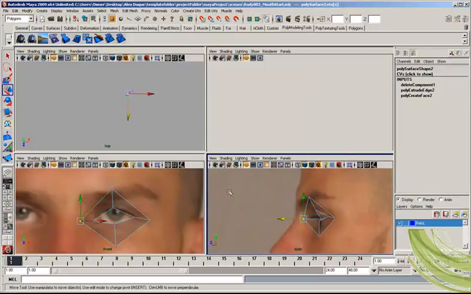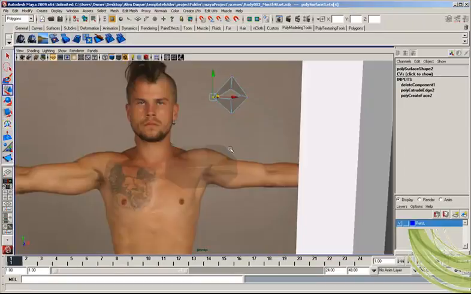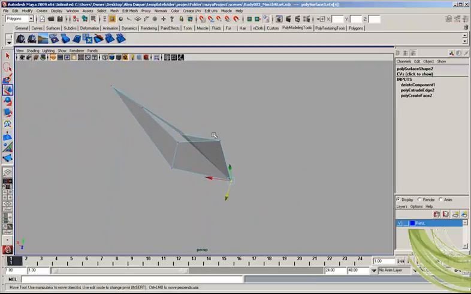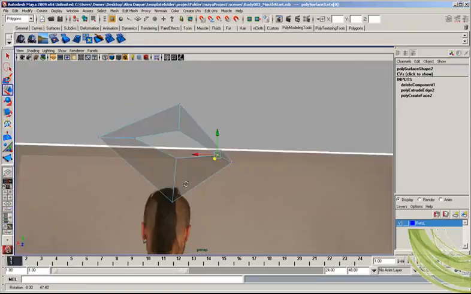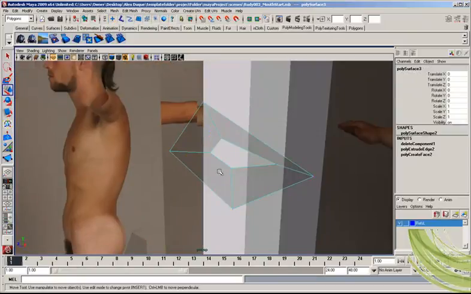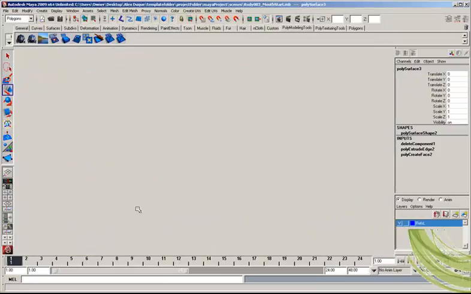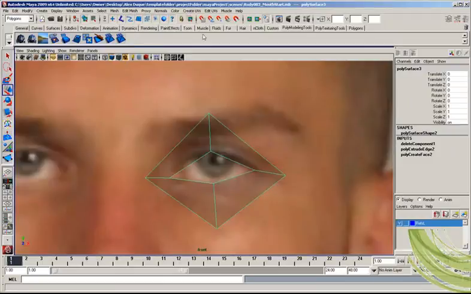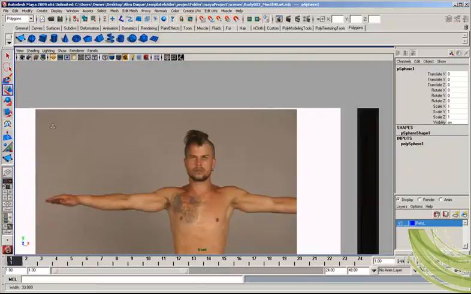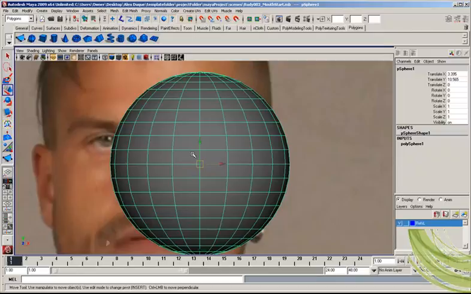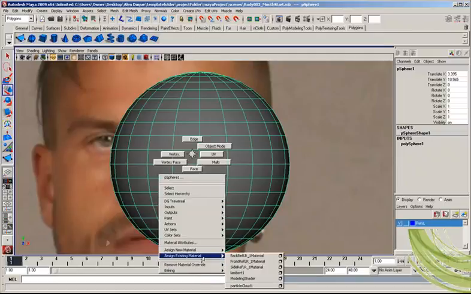So this is just a basic form here. That doesn't mean it's accurate or anything like that. We're just getting the main form again. Now the only way that we'll be able to get this a little bit more accurate is to make an eyeball, and the best way to do that is to go ahead and make a polygon sphere, and again assign our modeling shader to this.